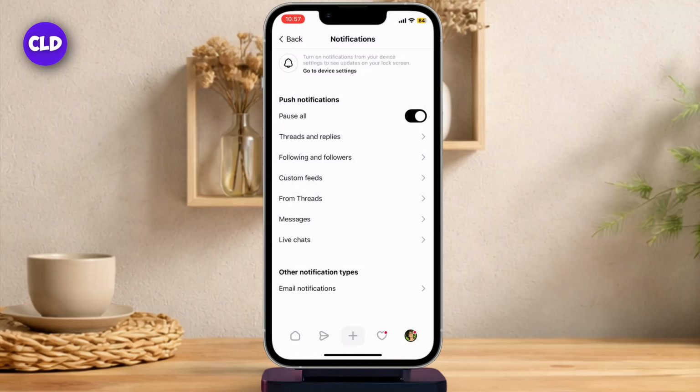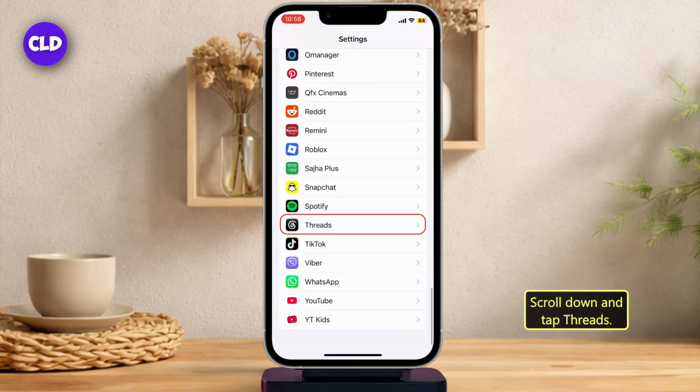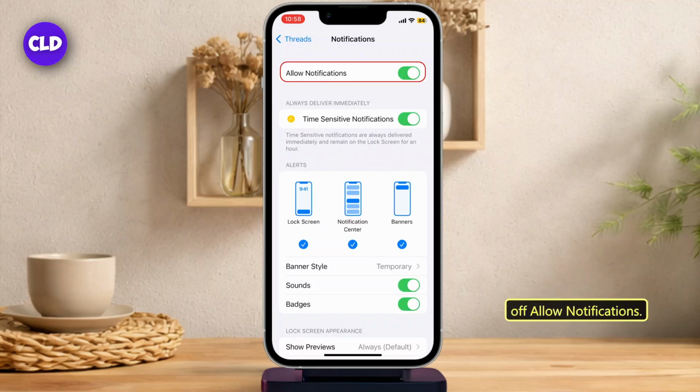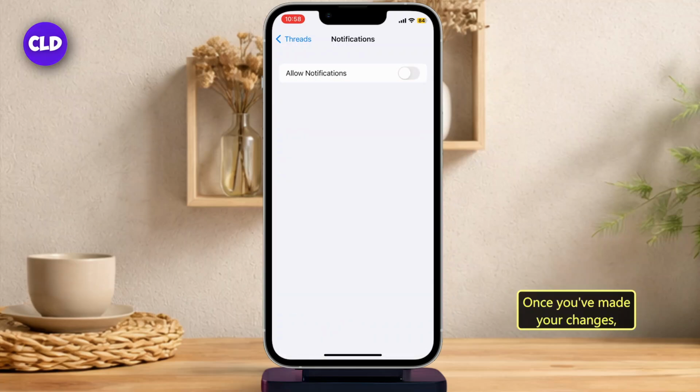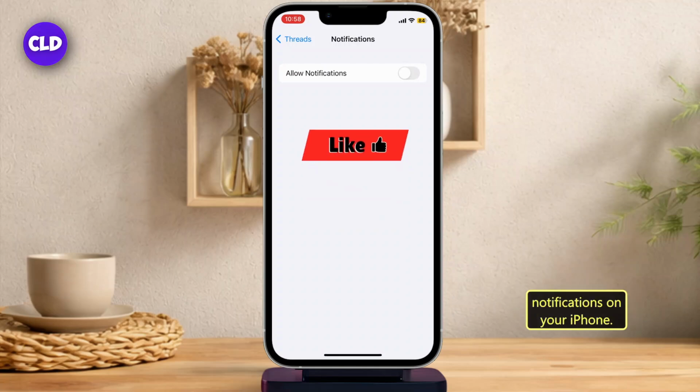paused. To completely stop Threads notifications on your iPhone, open the Settings app on your iPhone, scroll down, and tap Threads. Then tap Notifications and turn off Allow Notifications. Once you've made your changes, your notification preferences are saved automatically. And that's it. You've successfully turned off Threads notifications on your iPhone.